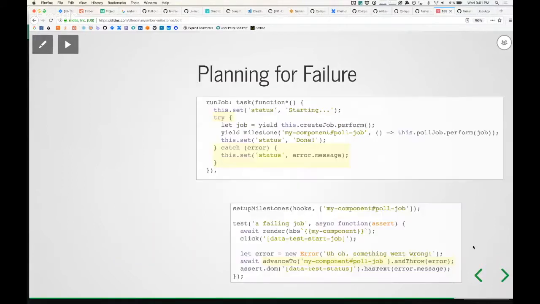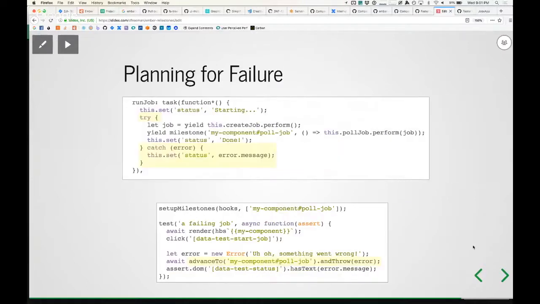The other kind of fun bit with this is that, say we actually want to do at least a little bit of error handling and catch, okay, if the polling fails for whatever reason, this is now super easy to test without getting in the business of changing your Mirage config so that the endpoint returns a failure or something. We can just say, okay, we're going to advance to that same point, and instead of returning, we're just going to throw an error, and we can verify that the message from that error shows up in the tests.